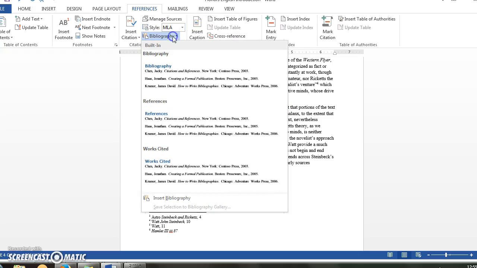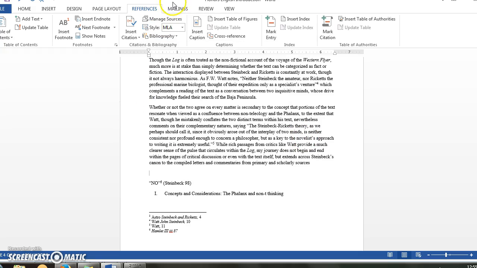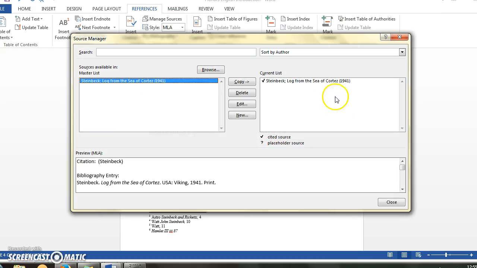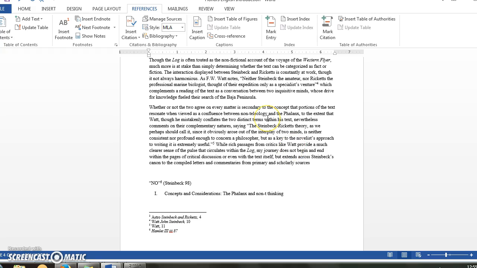Also, if you want to insert a bibliography, they have built-in formatting ones with references, works cited, and annotated bibliographies. If you want to manage your sources, the information that you put in is all compiled into this master list, and if you want it as a drop-down option, it's important to select here, copy, and it'll show up on your current list, which is, I guess, a way to separate by document. But all in all, it's a good way of understanding your work.